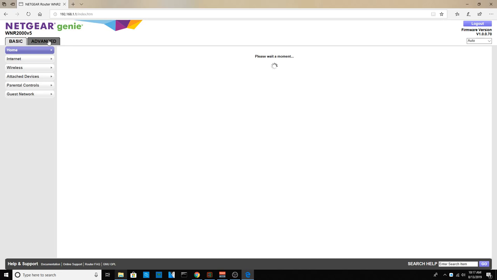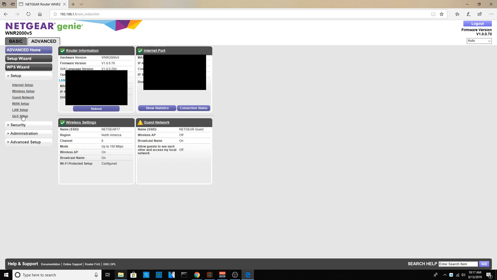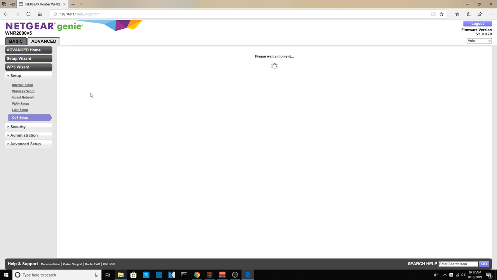I know where I need to go, but you guys need to find where it says QoS settings. So I'm going to go to advanced. Okay, now we're on the advanced page. Click setup, at least for my router. If you have Netgear Genie, these are the steps you want to follow. Then we're going to go to QoS setup. I'm going to wait for that to load. It does take a second.